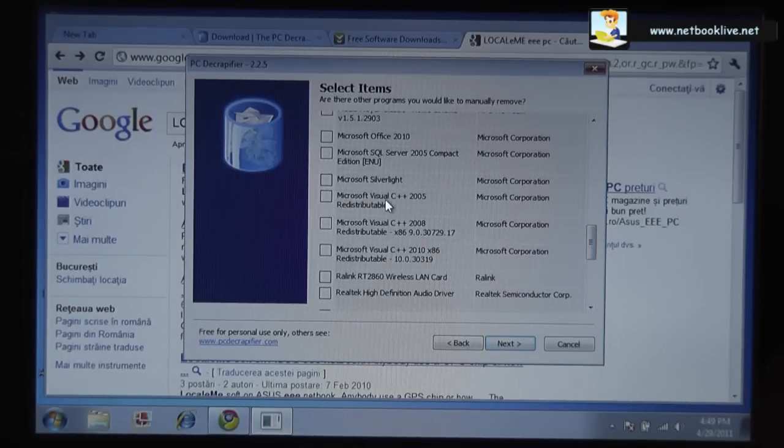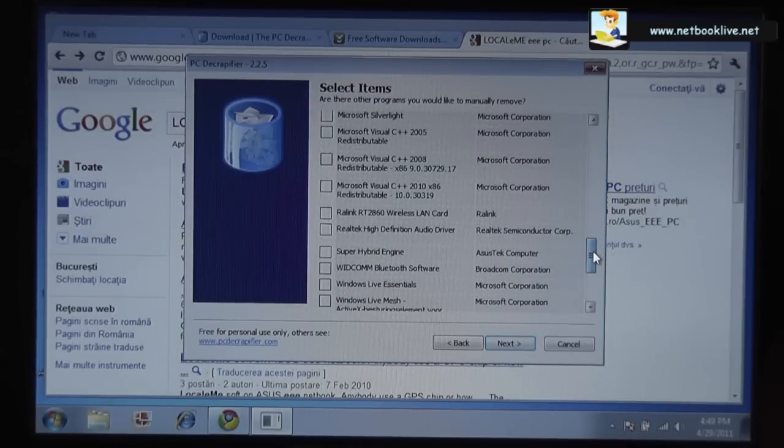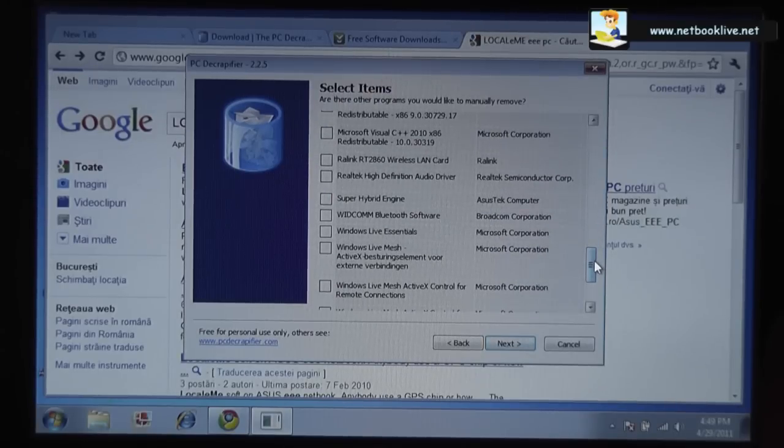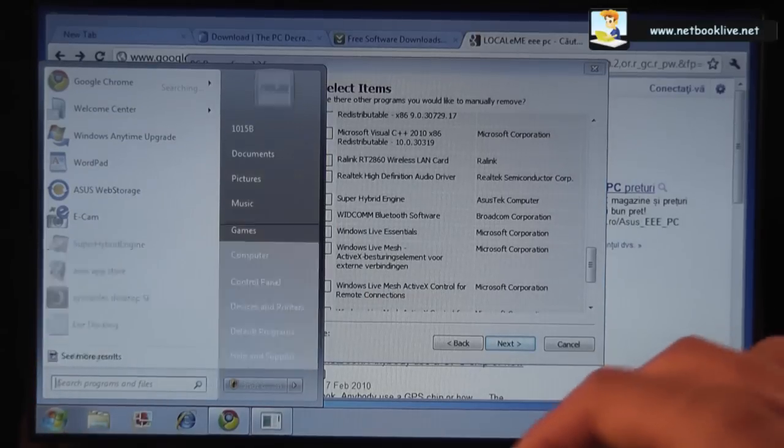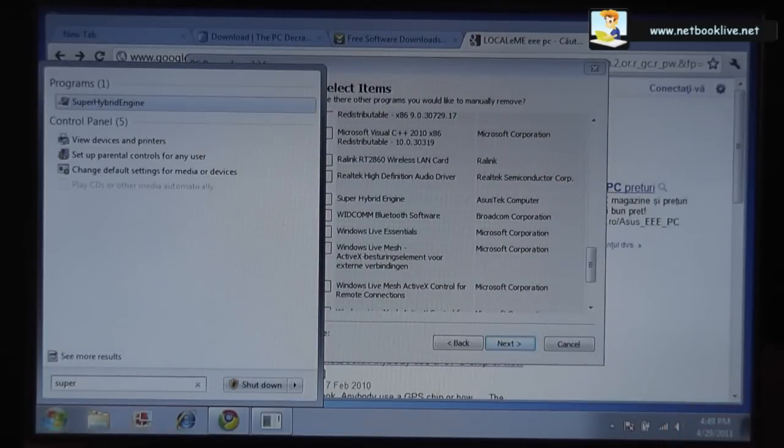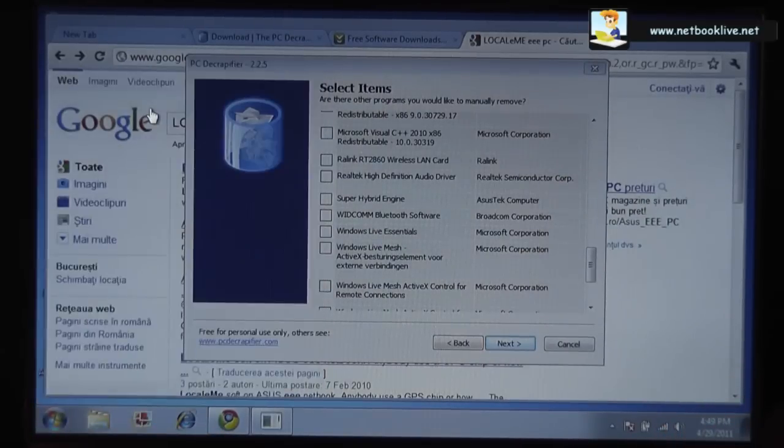Silverlight, we're going to keep all this as well. Realtek, the high definition audio driver, we're going to keep it. This one, going to keep it. This is the Super Hybrid Engine. This allows you to easily switch from high performance to balance and all the other Asus optimized modes. Going to take a quick look. So I would keep this one.